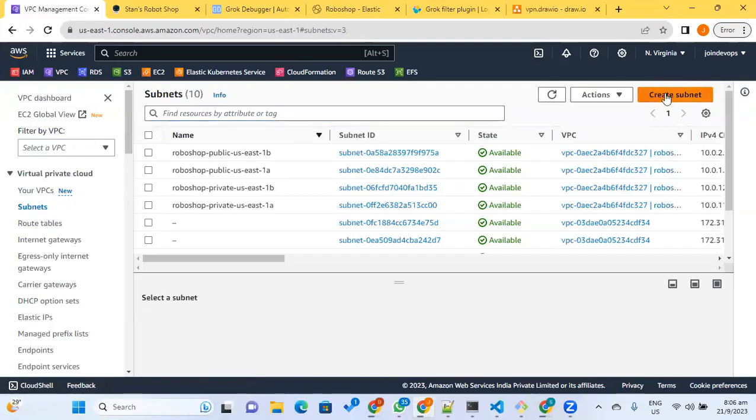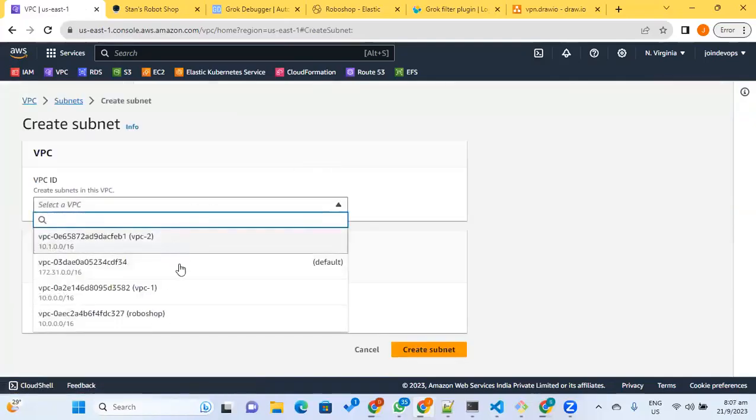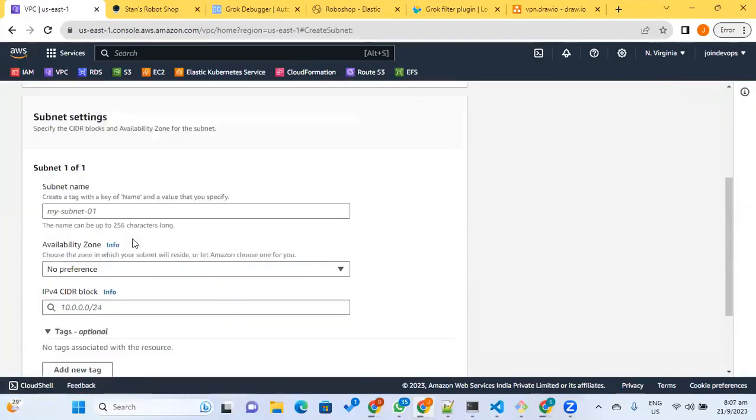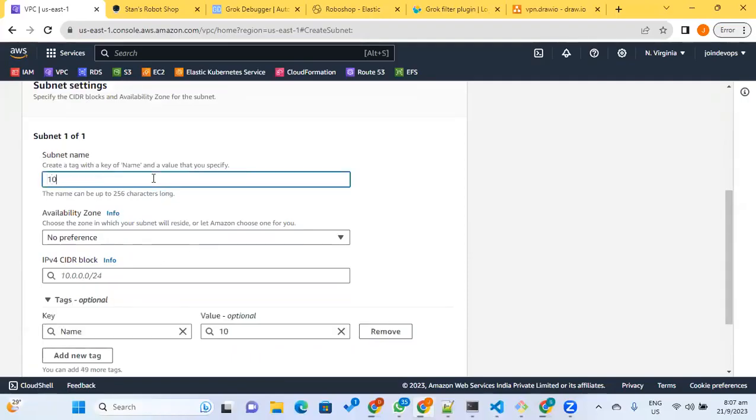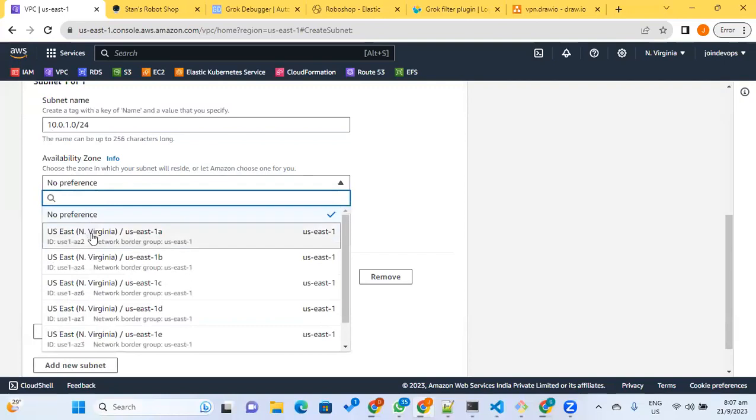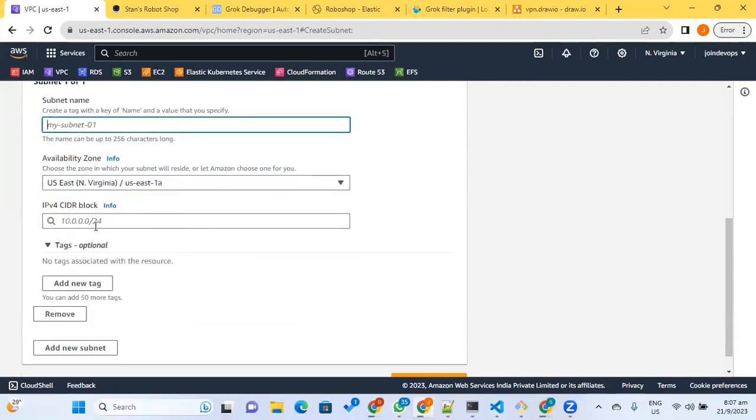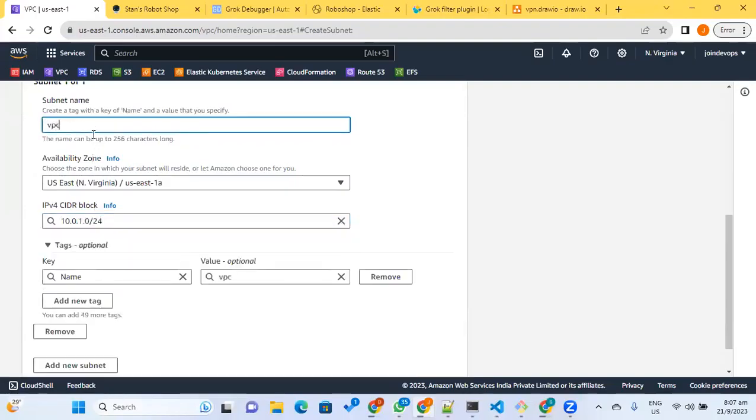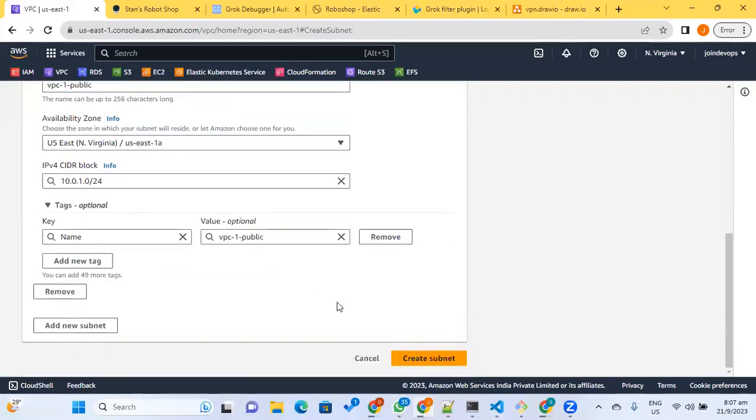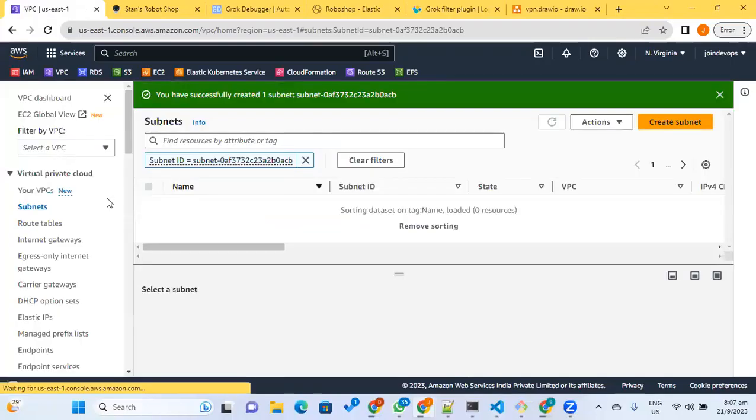Okay, I'm creating subnet. For VPC1, let me create one public subnet. Okay, 10.0.1.0/24. Okay. Let us take East 1A. VPC1 public. Okay, create subnet.